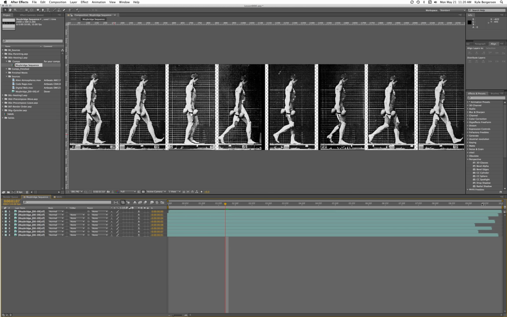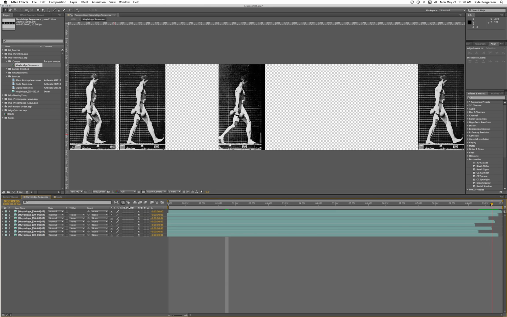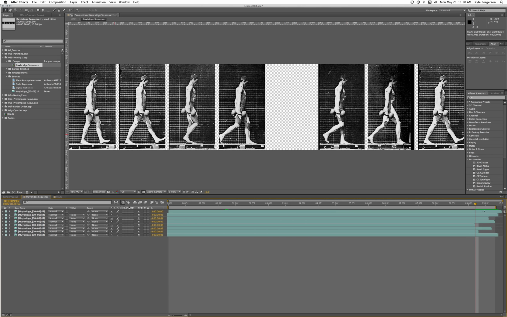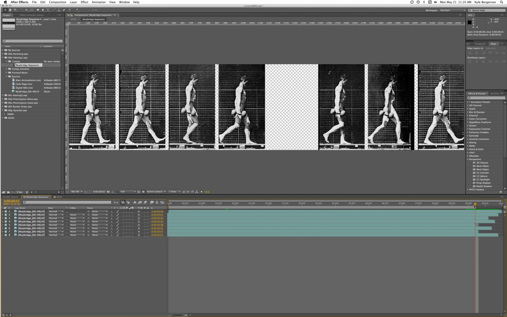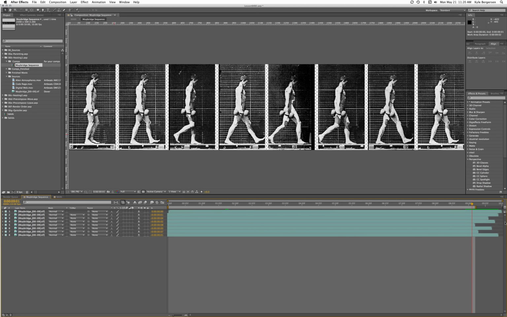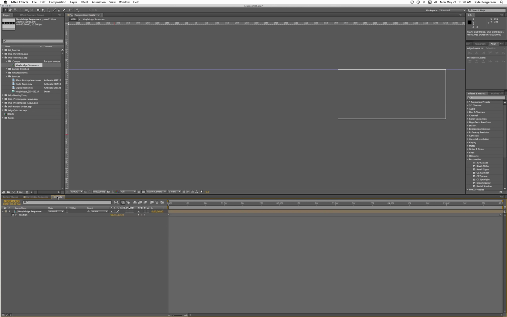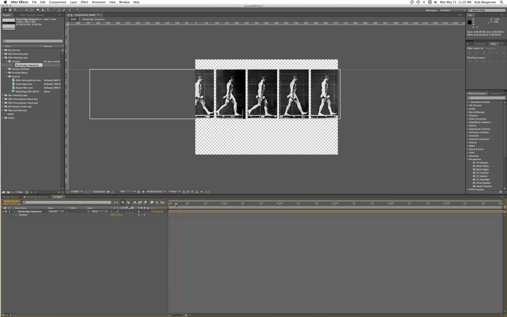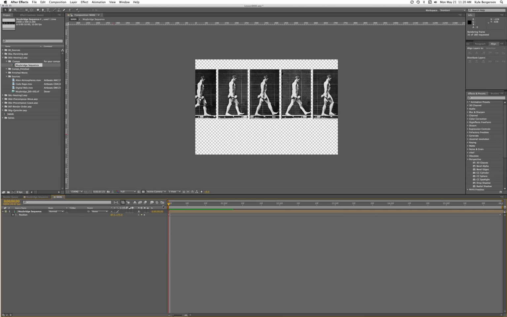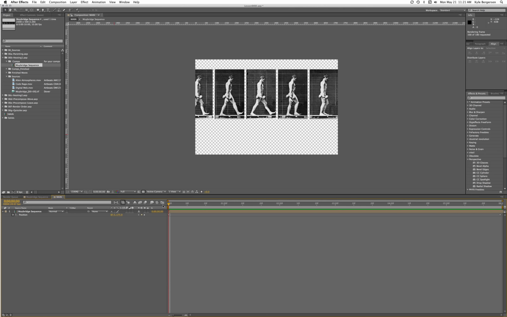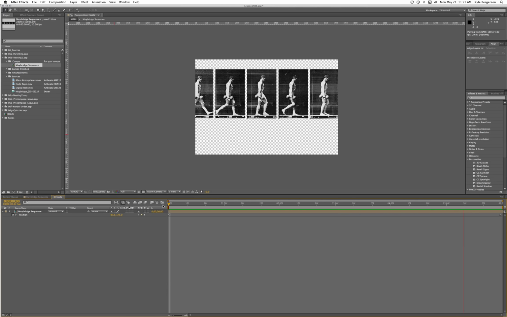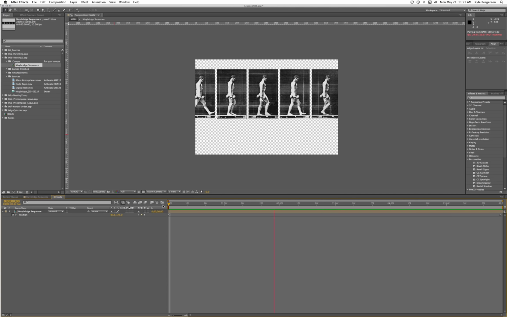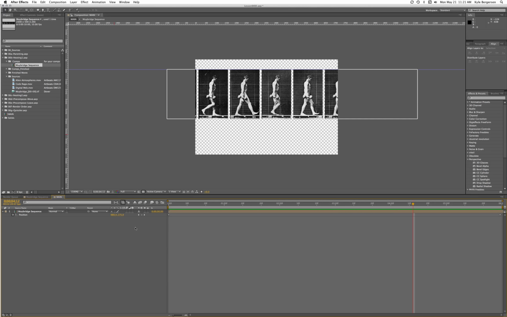Okay, and when we get to the end, we don't want our comps to disappear, so I'm going to drag this render bar to here so that there's always an image. And now when we come back to our main comp, he's walking out of sync, and he's there for the length of the composition.